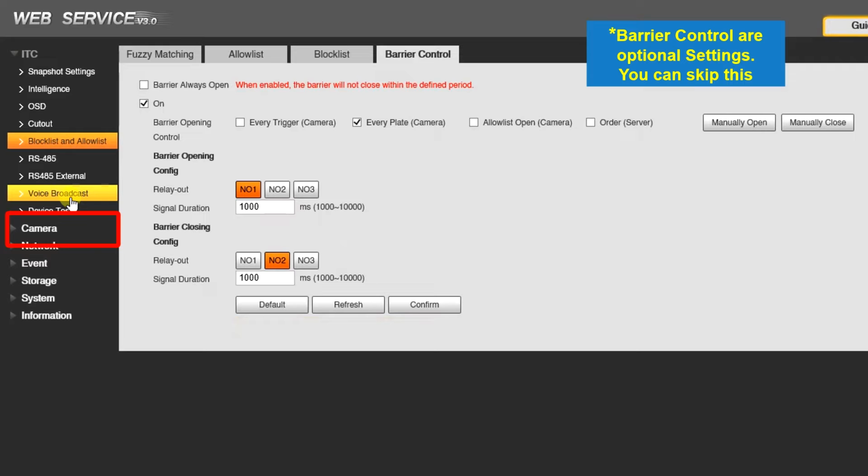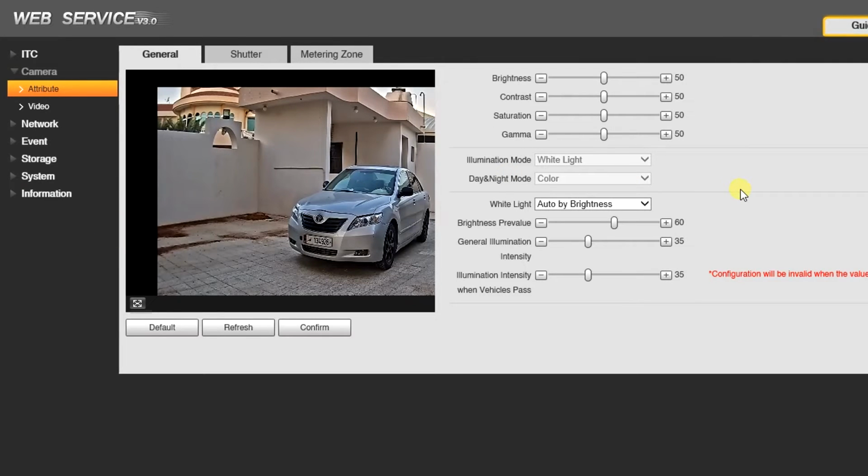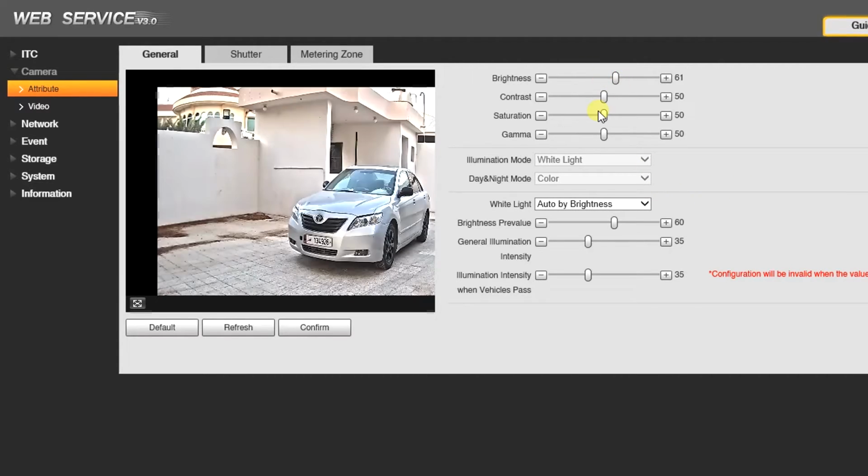Click Camera to make changes in camera attributes. Here you can adjust the general image view including brightness, contrast, saturation, and gamma. Usually the default settings are sufficient, but you can adjust as per site requirements. Don't forget to save the settings.